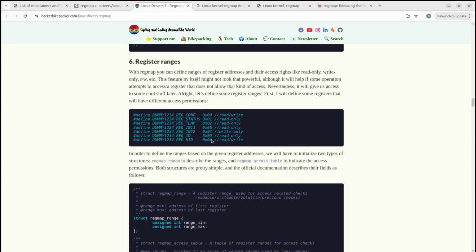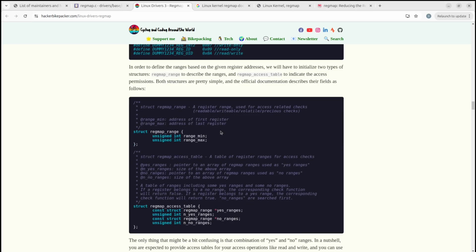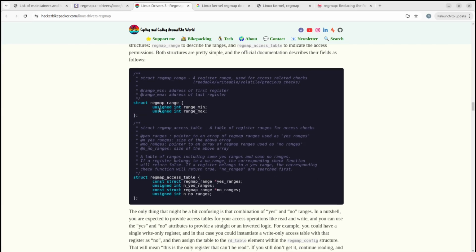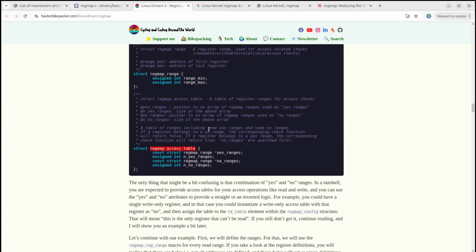How does it do it? Here this blog has given an example of different registers and everything, but the idea is very simple. Consider there is a structure which is called a range. It holds two entries, one is the minimum register and the other is the maximum register, because you want to define a range, so you need to know the start, the first register, and the end, the last register. And there is something called a Regmap access table. Whenever you define your range, what you need to define is what the range is, basically the start and end address, and what type of access it is.